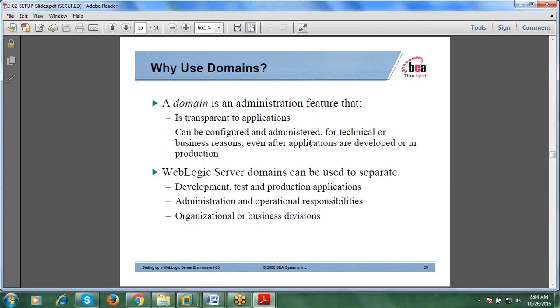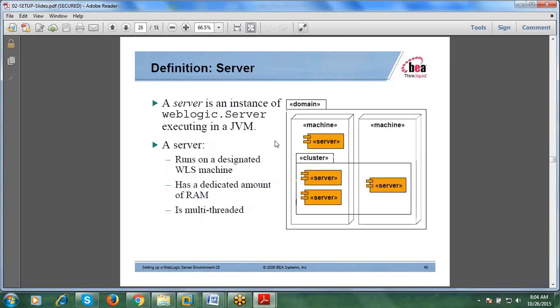The first point is organizational division. In other words, applications are transparent to the different target environments. For administration and operational responsibilities, the domain is divided for different purposes. That is the reason we create the domains.